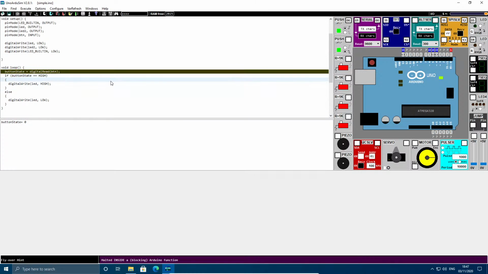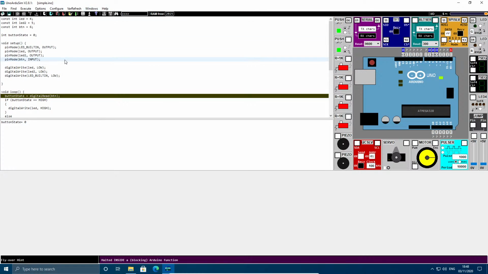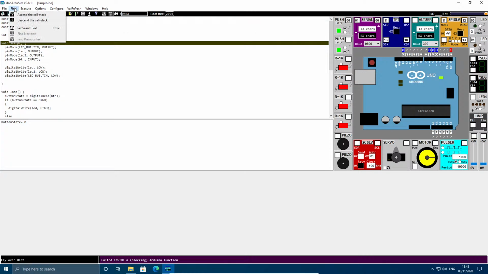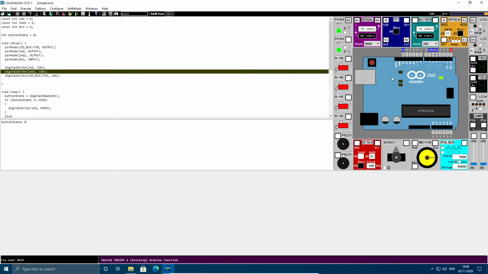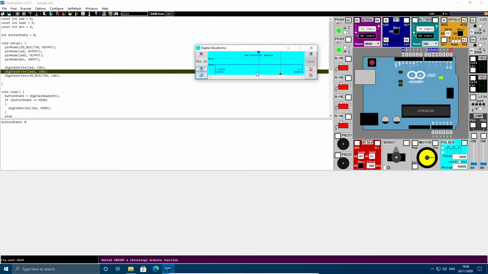I'll bring up a really good debugging tool that you would normally use in the Arduino IDE for debugging. This is actually quite sophisticated because we can see the digital waveforms as well. So how do we look at these? Oh, there we go. So we can actually see the waveforms change here.